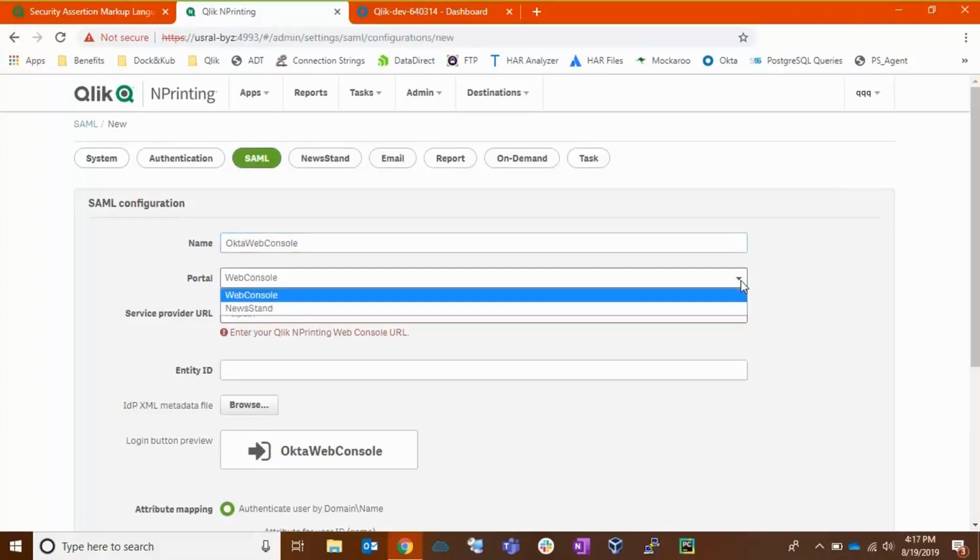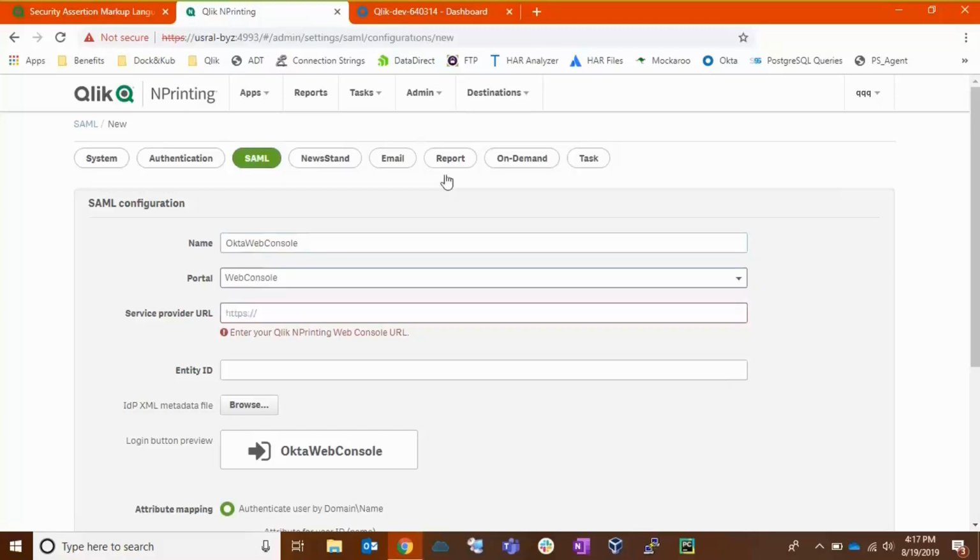For the portal, this can be set for Web Console or Newsstand. You can even set up both, but you need separate buttons for each as they use different port numbers. The service provider URL is the first part of the NPrinting console URL. Just copy and paste this portion here.